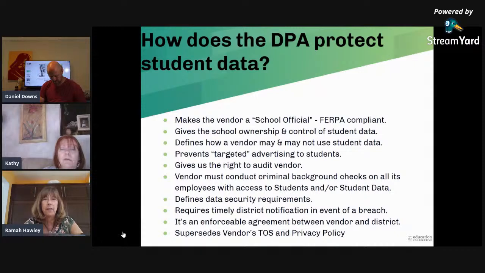You're not going to be in violation. You're not going to get in trouble. It gives you, the school, ownership and control over all the student data that you've given to the vendor. And it defines how that vendor can and cannot use that student data. It also prevents the vendor from targeting ads to the student. They can still advertise with age-appropriate ads, but they cannot target advertise to the students based on their use of the tool.